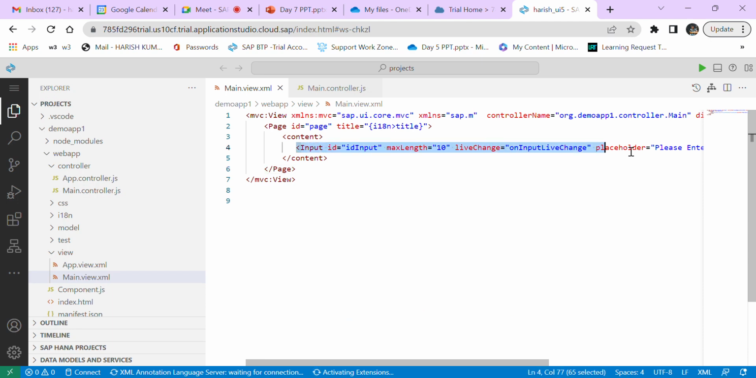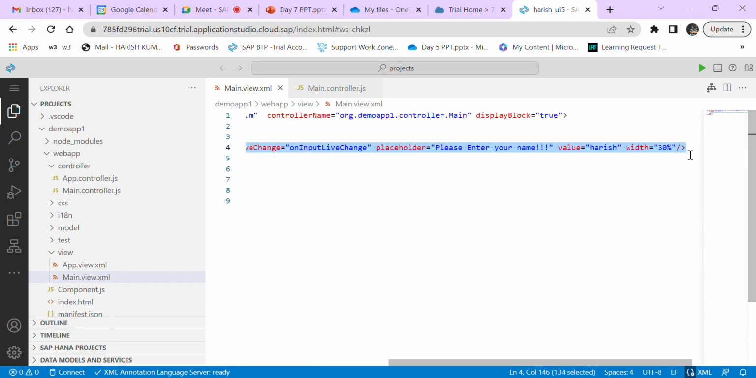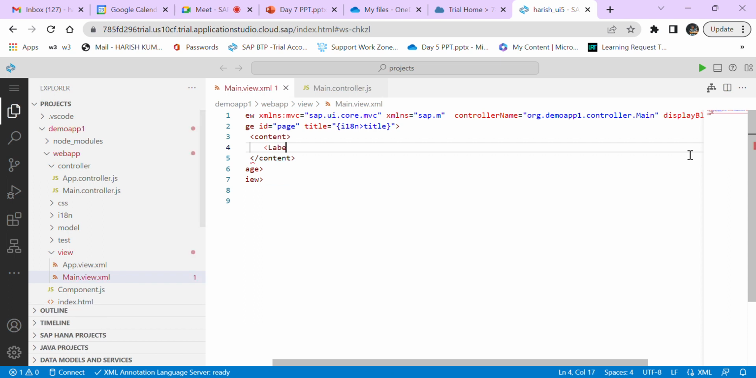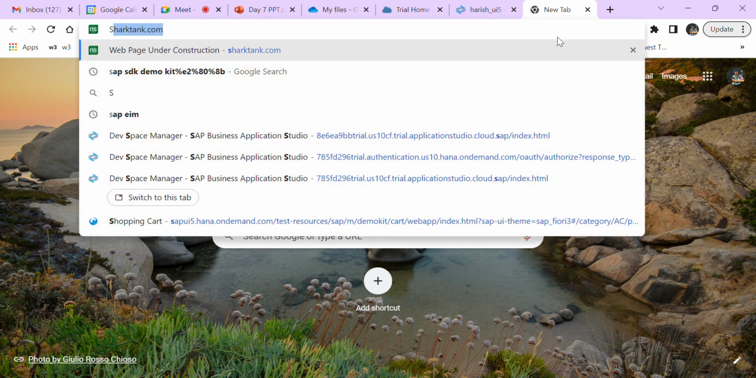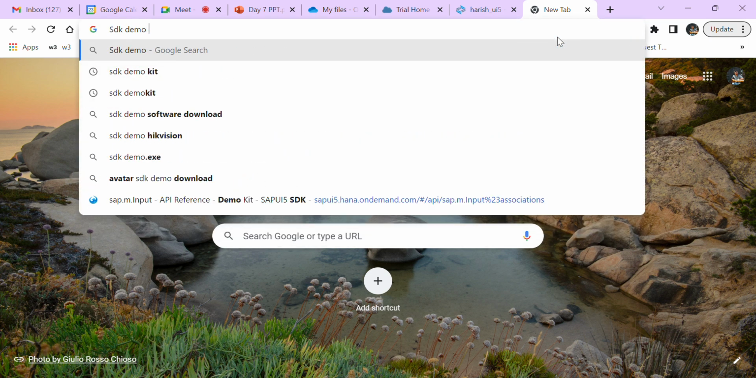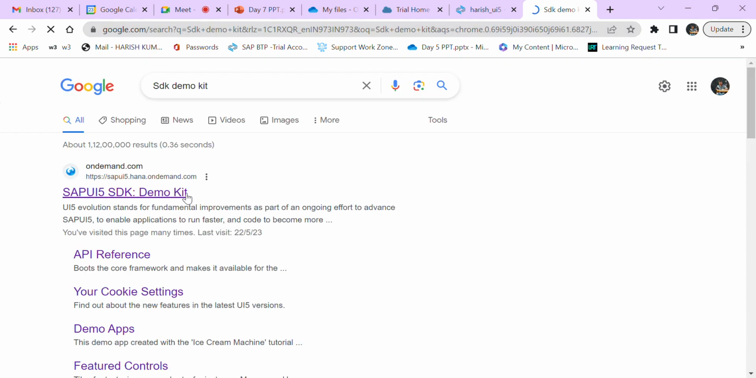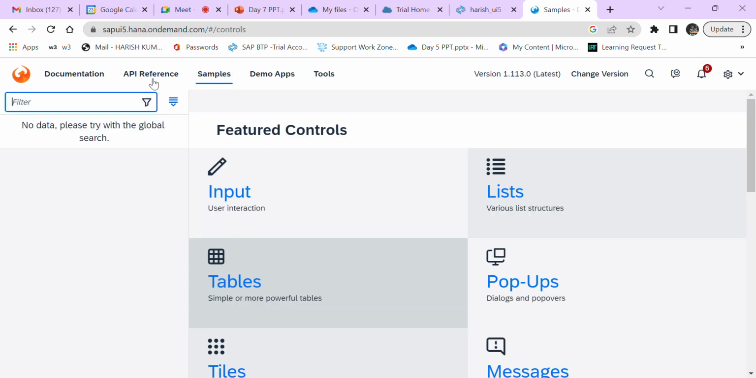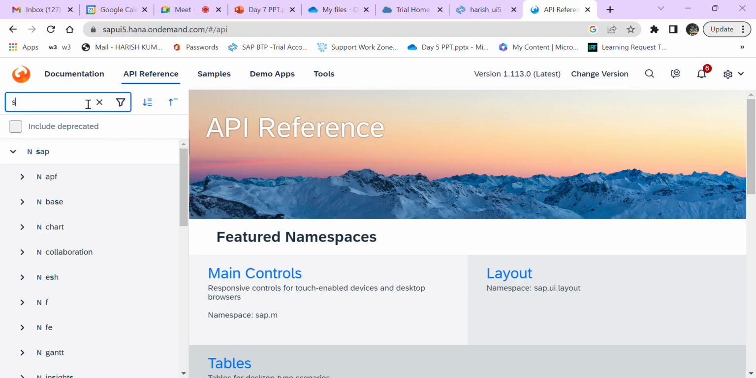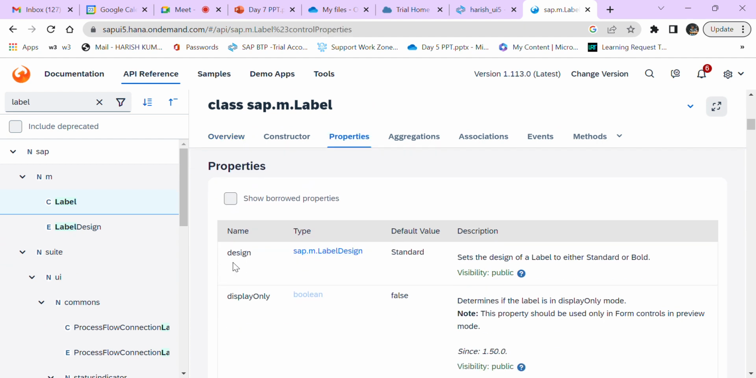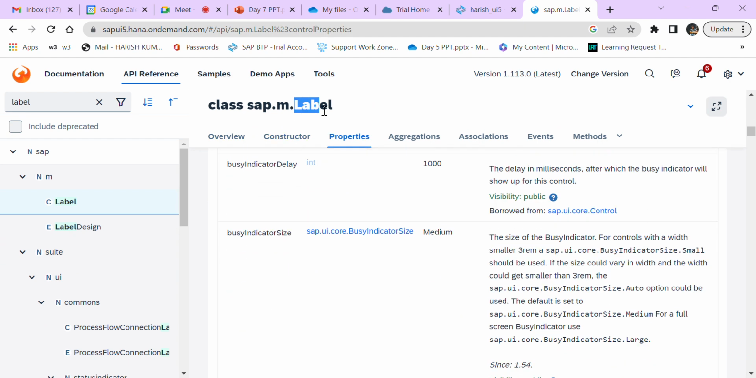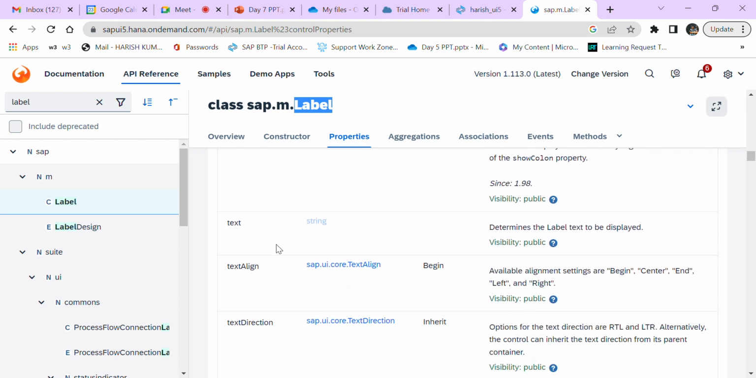I already have this input, so I'm removing this. I'm creating a first label. If you don't remember these tags, you can simply go to the SDK demo kit, Samples, API reference, label. We are using the label UI control. So this is the label, and its properties. Label we have already declared, and we want the property text.